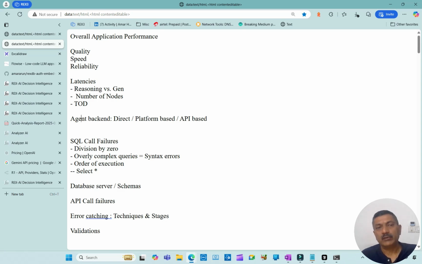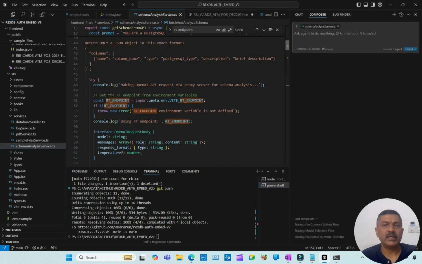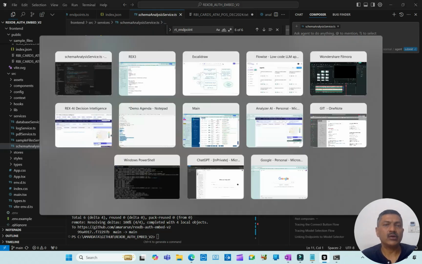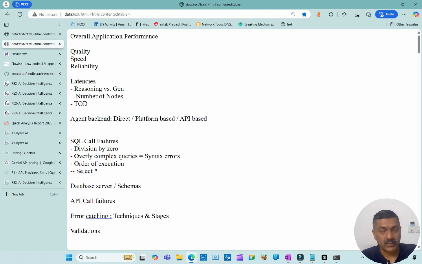Agent backend. What I mean is, when I'm making an API call from here, it comes to my Flowise server. In Flowise, there is LangGraph being used, and from there it goes forward. So I have one hop, then one framework, the LangGraph framework, and then it goes forward. So it also depends on my Flowise server, which is on Hetzner.